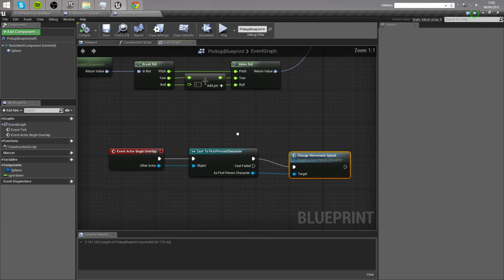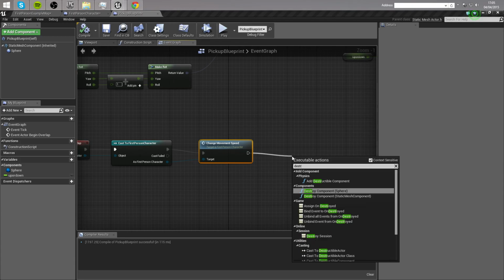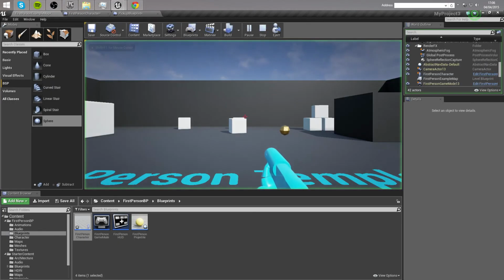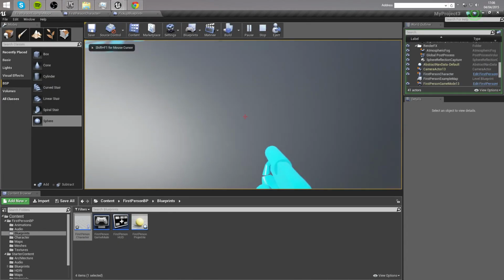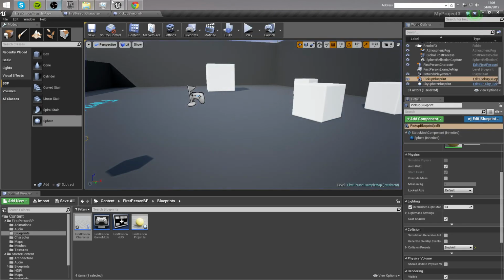Just a quick note, if you wanted to, you can then destroy the actor here. So it changes your walk speed and then it removes it from the game. That's just a quick way to tidy up. So if you don't want people picking up more than once, you can remove it from the game with a simple destroy actor. So hopefully that's covered everything, and hopefully you're now able to move off and create your own interesting pickups.